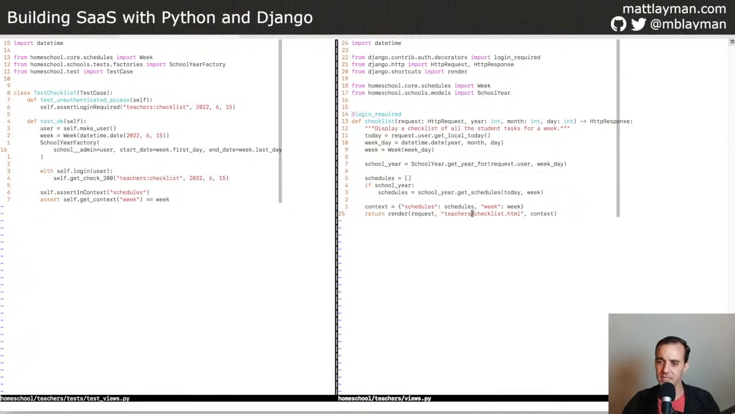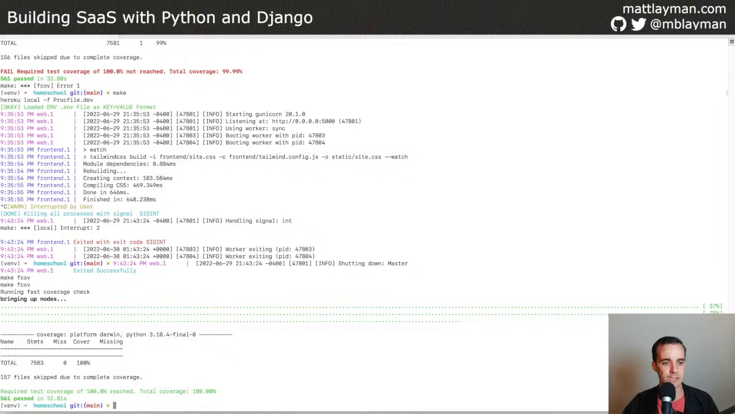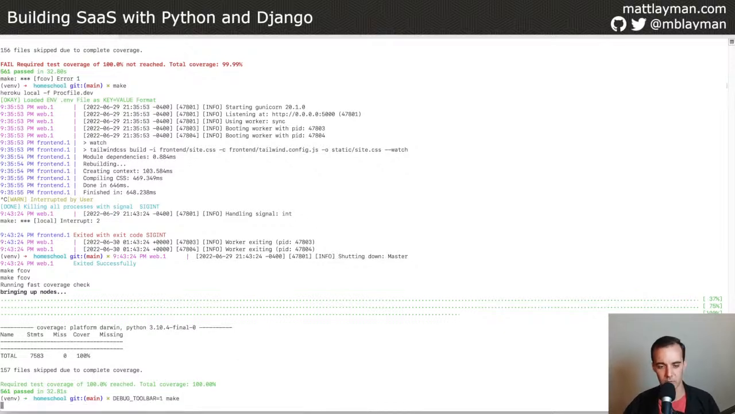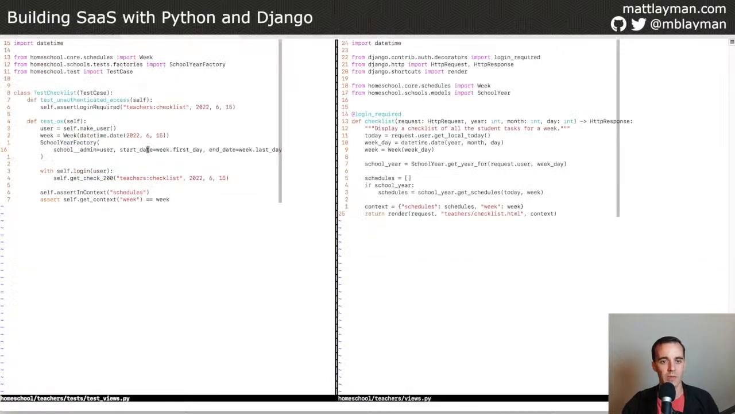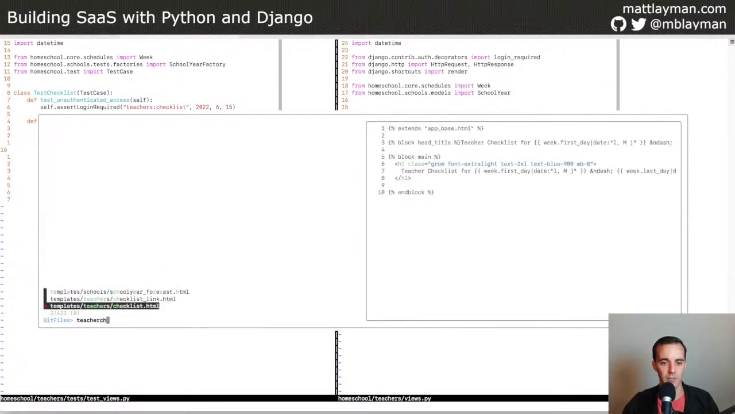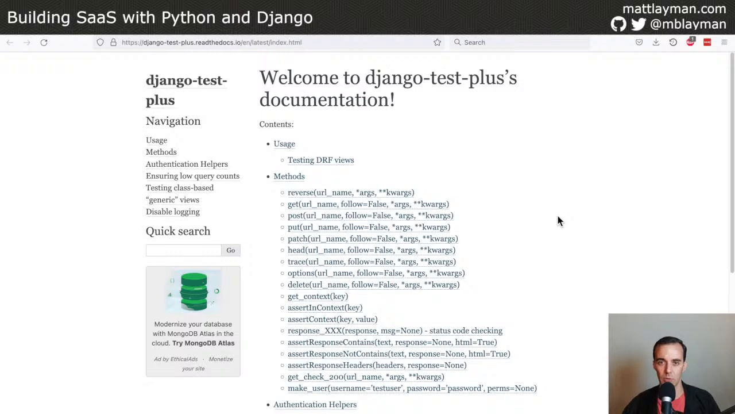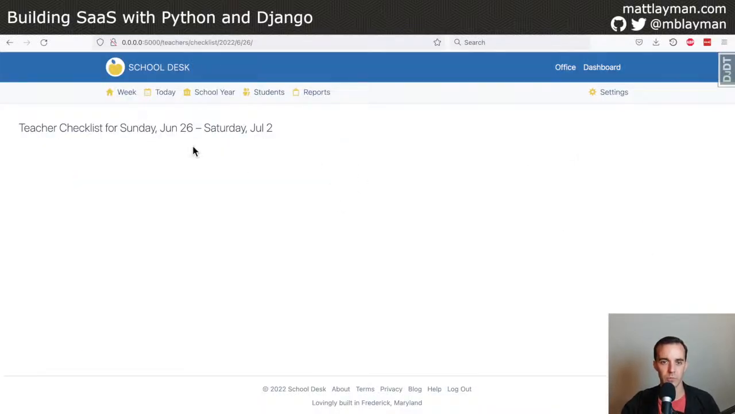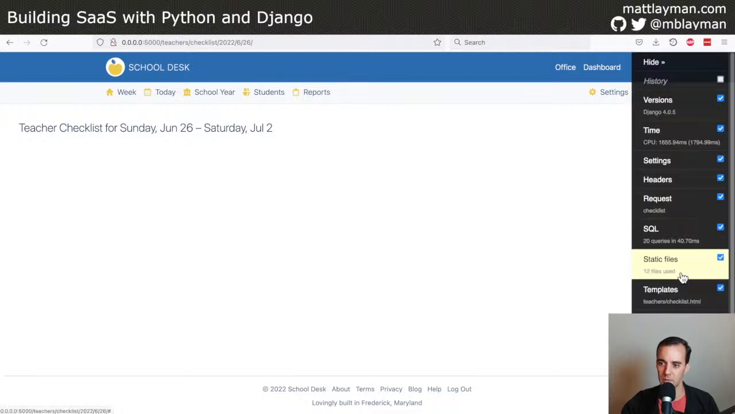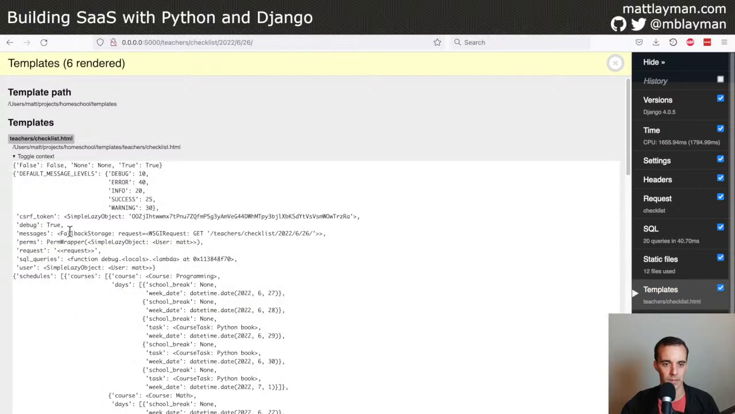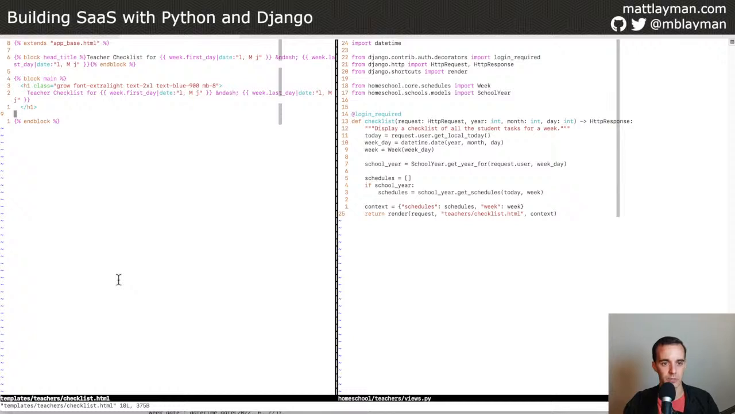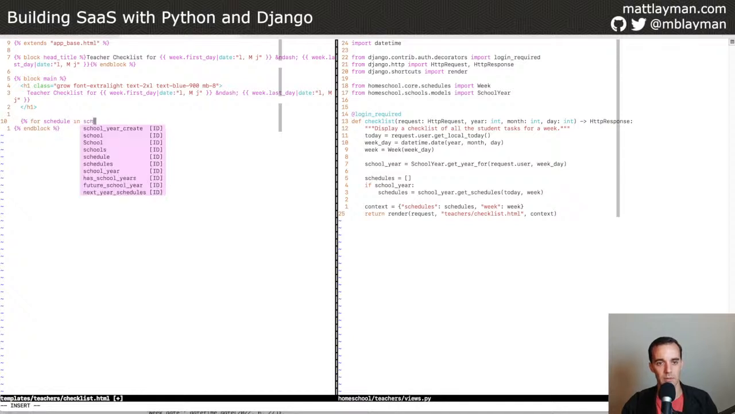All right, so this thing exists in checklist.html. I'm going to need a reminder of what's in schedule, so we'll run it with the debug toolbar. And we're going to go to teachers checklist. And here we are. So let's return to, is this the right one? Yeah, this is for the current week. Expand this back out. So schedules is the key that we're going to go over. So we're going to use a for loop in the template, for schedule in schedules, and that's where we'll start.